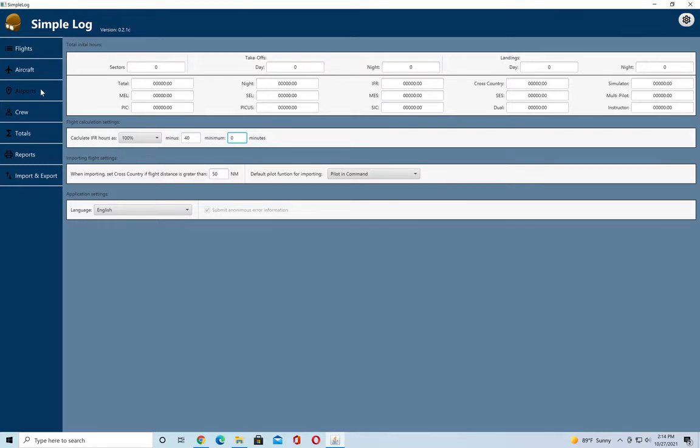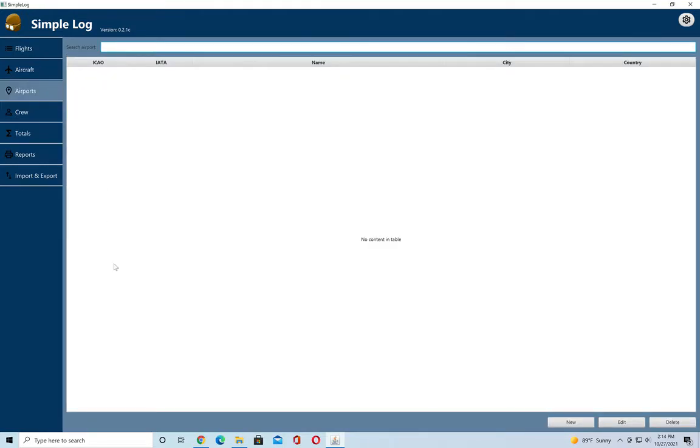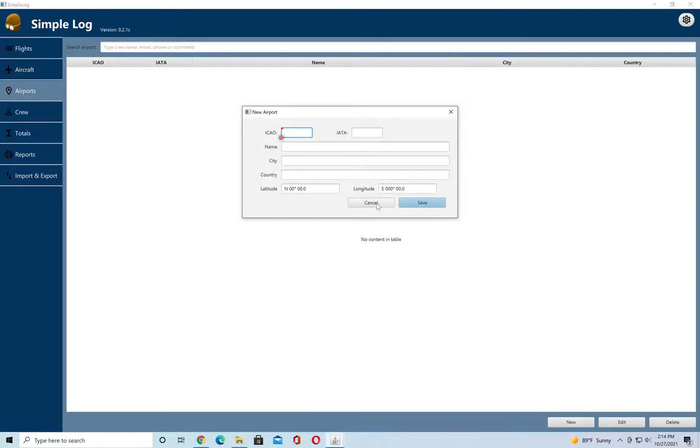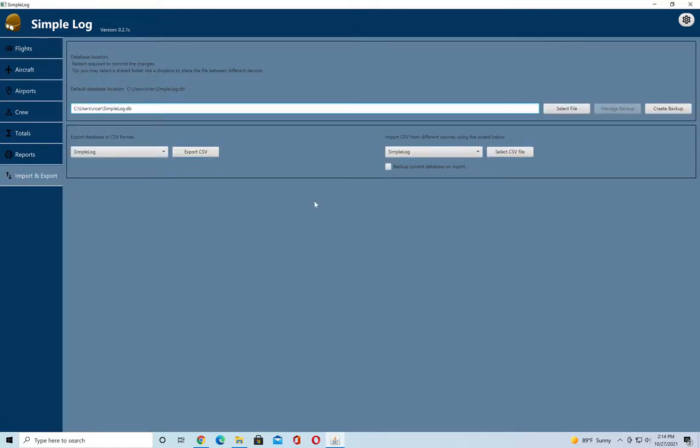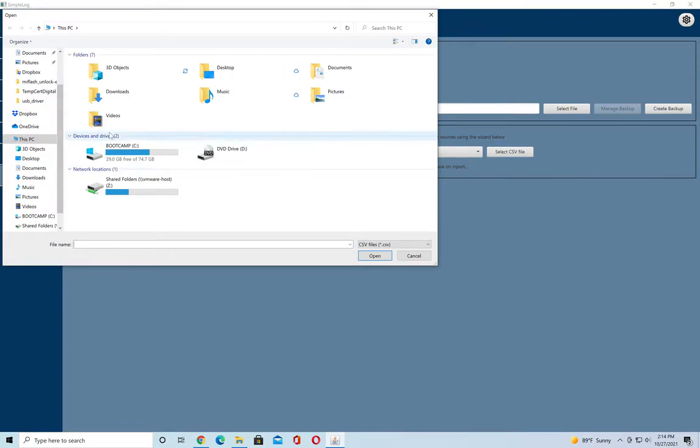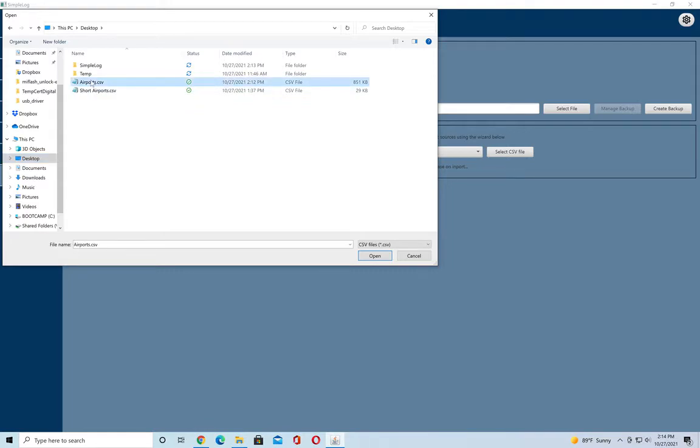Initially, your logbook will have no airports, so you can go ahead and add airports manually, but I recommend you to import the CSV file that we just downloaded from the web page. So you go into import and export, import CSV from a different source, select that you want to import airports, select file, and I have it in my desktop, the airport CSV file.